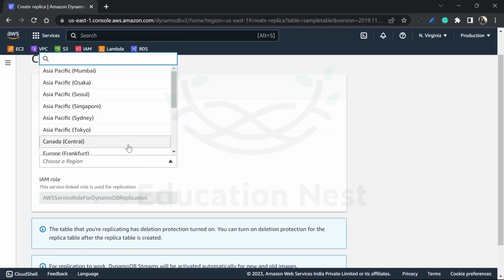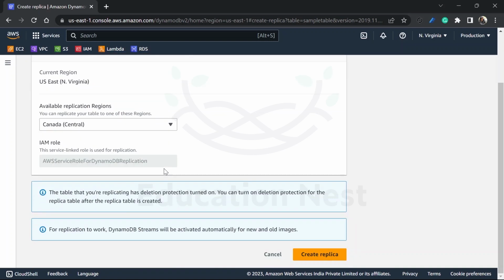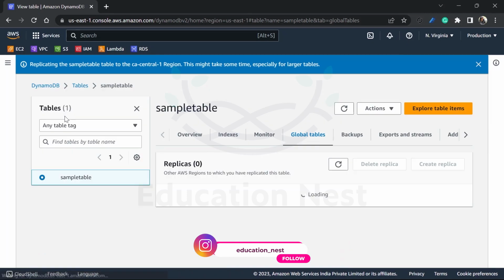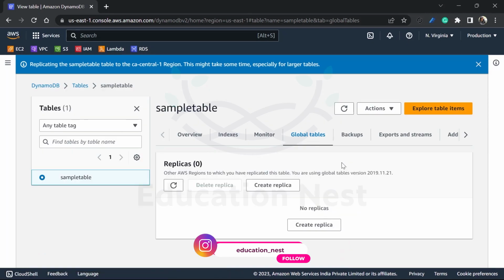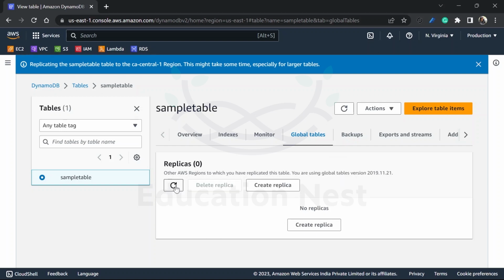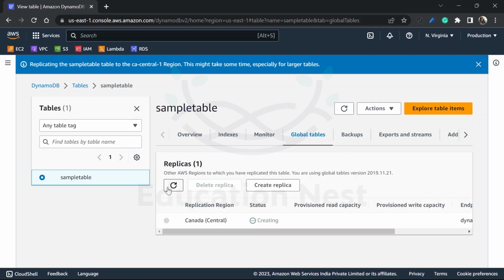Okay, into which region do you want to create the replica? Let's say I want to go with the Canada region over here, and I will create the replica. So what will happen? Two databases would be there in sync with each other. One with the North Virginia region, that is the current or primary region. The secondary region would be the Canada region. So this is the Canada region where the status of the table is being created.